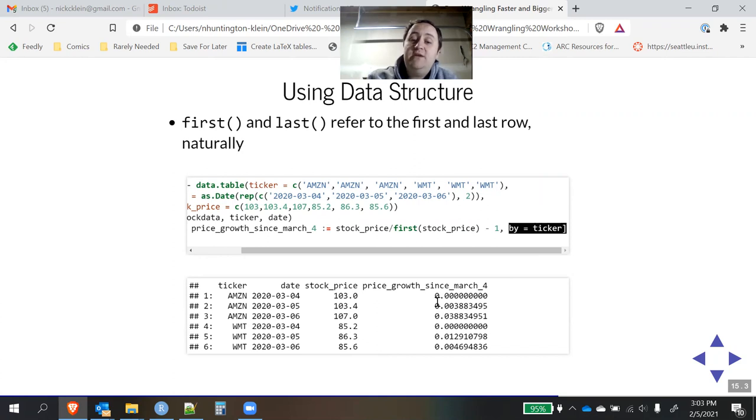And then here's what we get, right? So the stock price has grown by 0.3 percentage points since the day before. This one has grown by 3.8 percentage points since 2 days before, right? And so on. You can see how it's calculating relative to this one. So we're using data structure to refer one row to another.